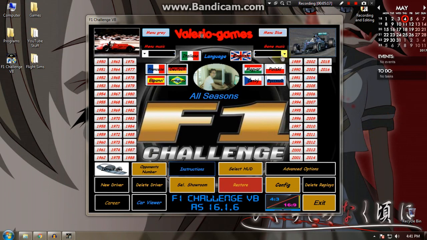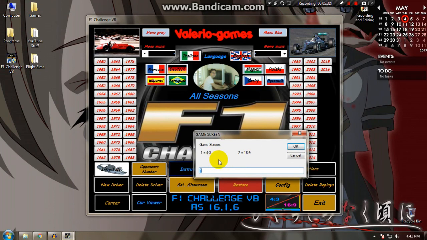So, anyway, this is the launcher for the game. This is everything you need. Here you have the different seasons and all. Before you actually run the game, you'll have to first set your screen ratio, which is either 4 by 3 or 16 by 9. You'll set it according to your own monitor. I have it at 16 by 9.